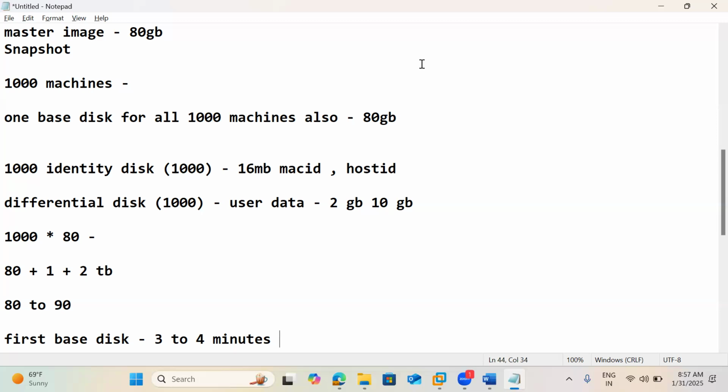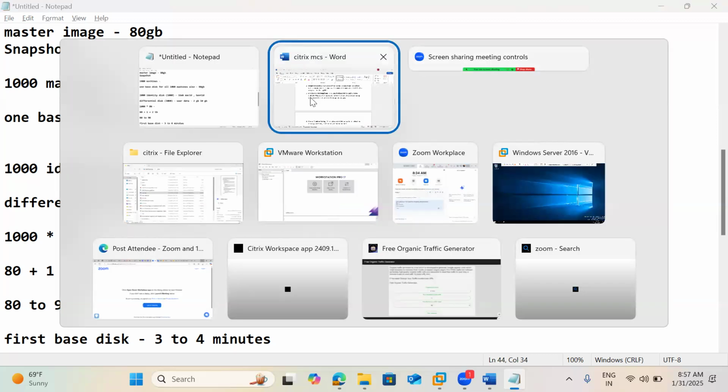Pooled or dedicated, which one will take more storage? Dedicated. Yeah, dedicated will take more storage compared to pooled catalogs.